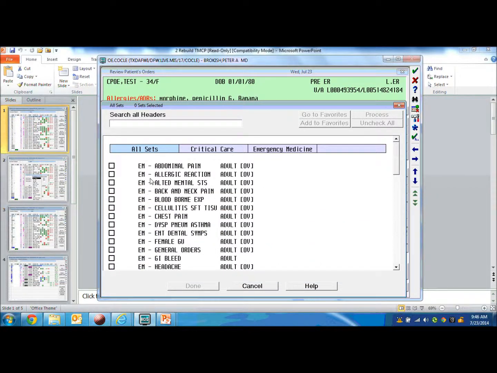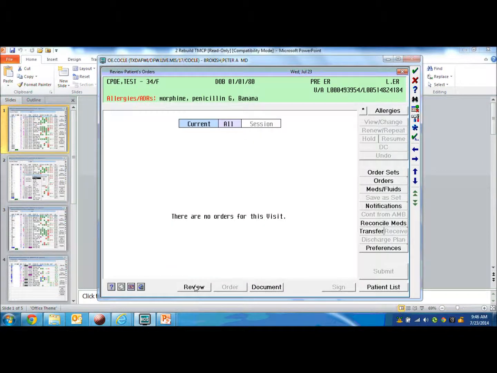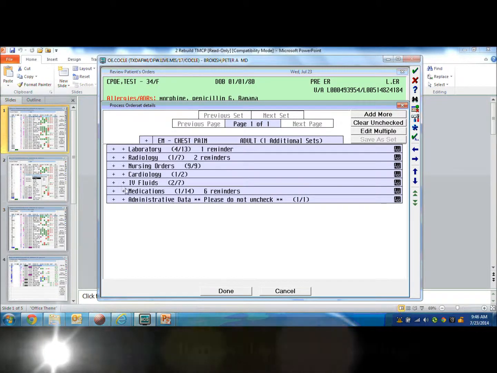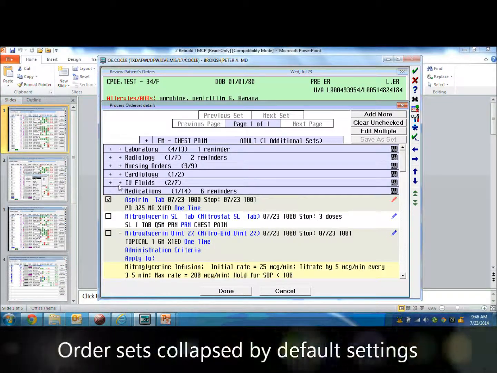I'll scroll through these in just a second. For example, what you want to do is auto expand your order sets, and I'll explain what that means. When you normally go into a site initially, it'll load up the order set, and as you can see, it's all scrunched down, so you can't see the medications. You have to hit the plus.